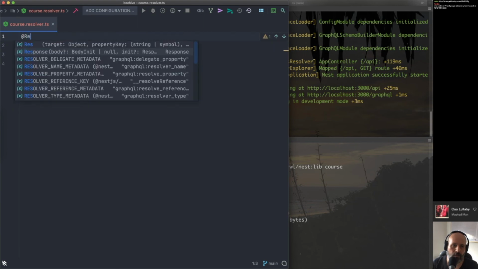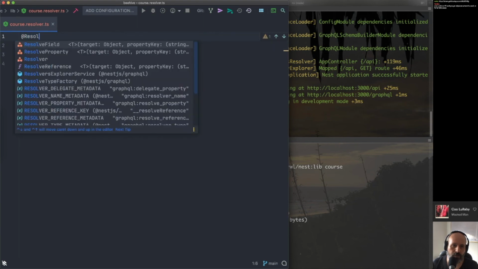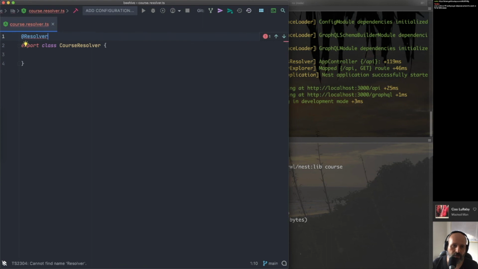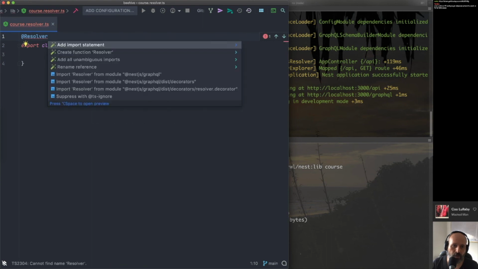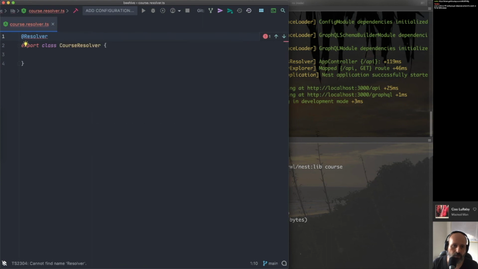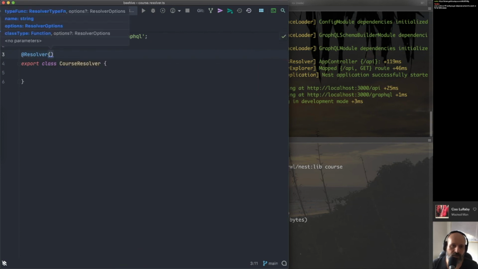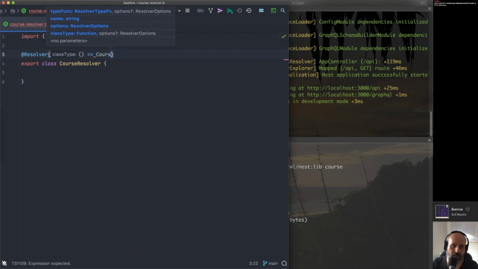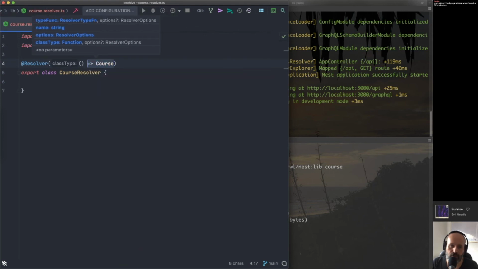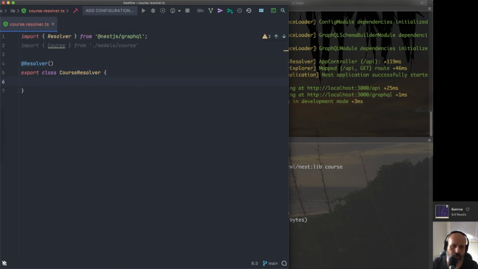And I'm going to decorate it with the Resolver decorator that comes from NestJS GraphQL. We can just do it like this. It takes some options. You could change the name if you want. You can define the return type. And this is what might come in handy later. So we can say this resolver resolves type Course. But for now, just let's leave it as is.